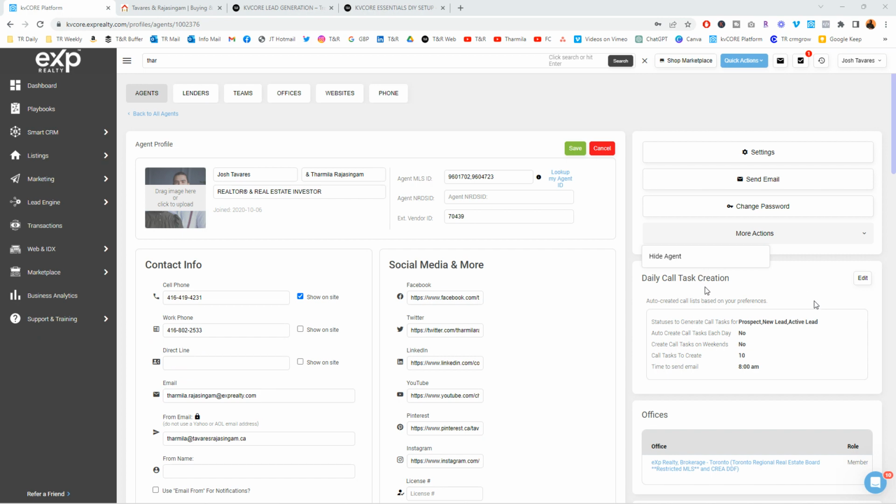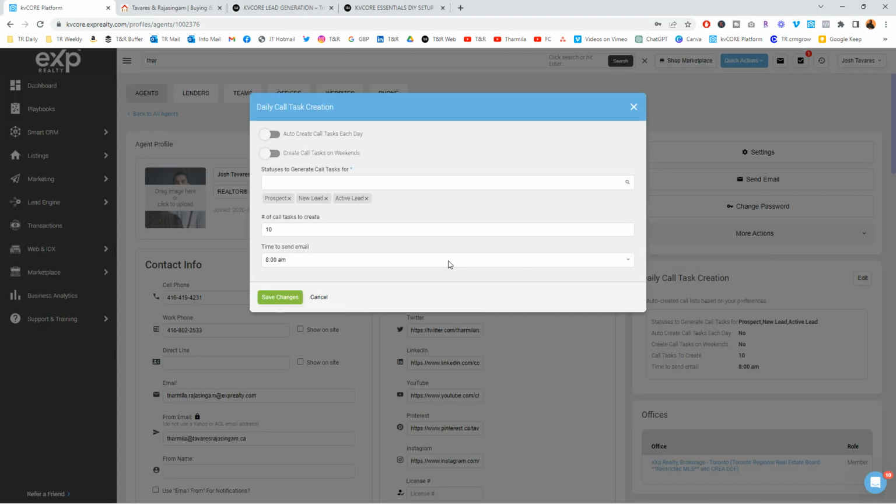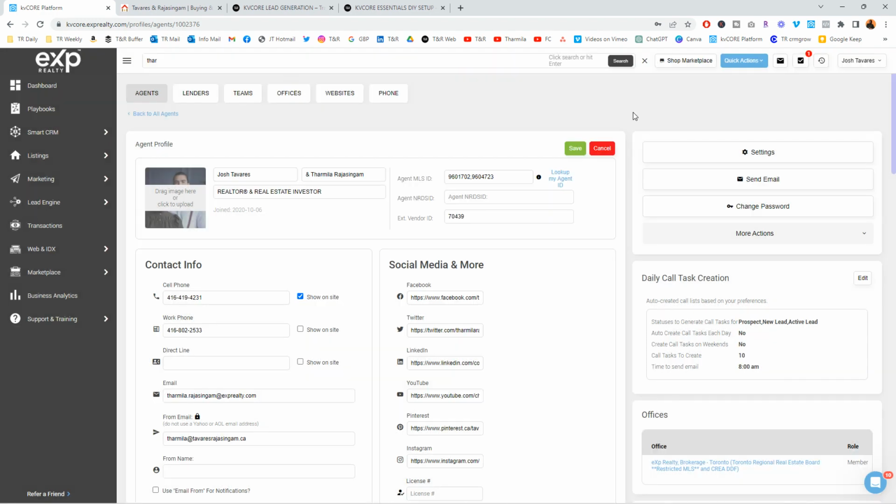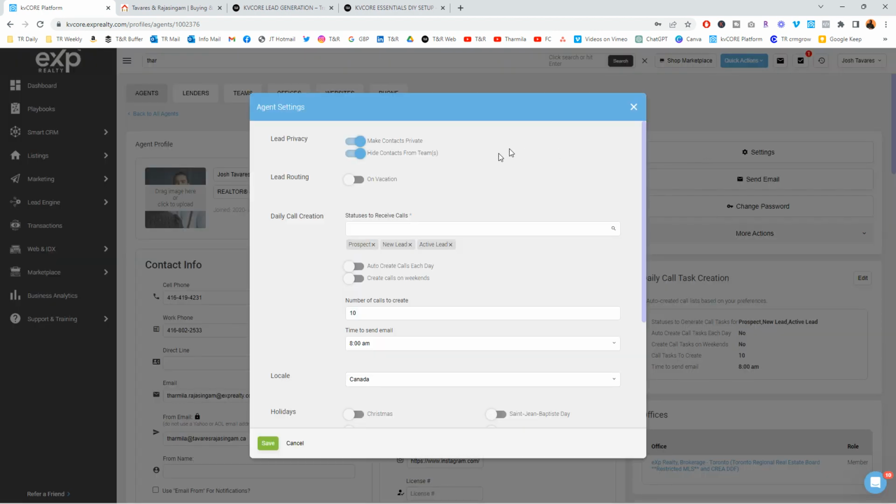So what you're going to do is come to the daily task creation here, and you can tell kvCORE to remind you of the number of calls you need to do, when to send them out, who to call for, so that it appears for you and gives you those reminders of that call task. And you can come to the setting right here and really tell kvCORE about some of the ways that you want the functionality of kvCORE to work.